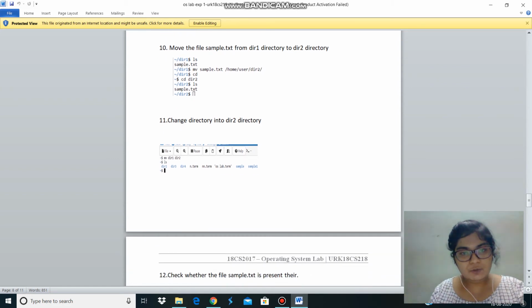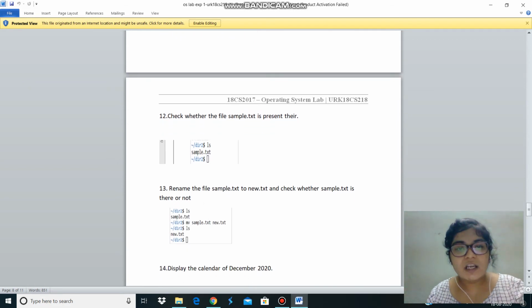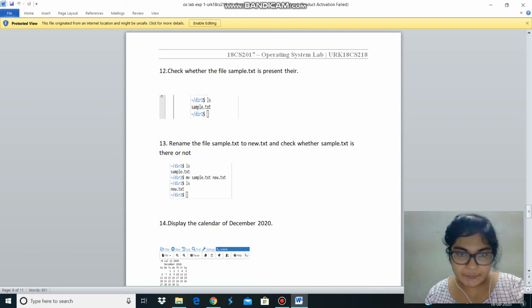Change directory into the dir directory, then we'll use mv dir1 dir2, then the ls command to print the directories. Check whether the file sample.txt is present. To check whether any file is present or not, we'll use the ls command. Rename the file sample.txt to new.txt and check whether sample.txt is there or not. First we should know whether sample.txt is present or not, so we'll use the ls command, and then move sample.txt to new.txt, then ls command, new.txt will be presented, and sample.txt will be removed.